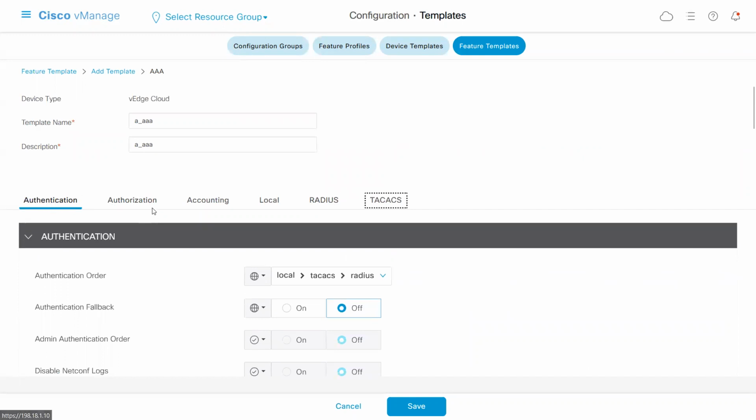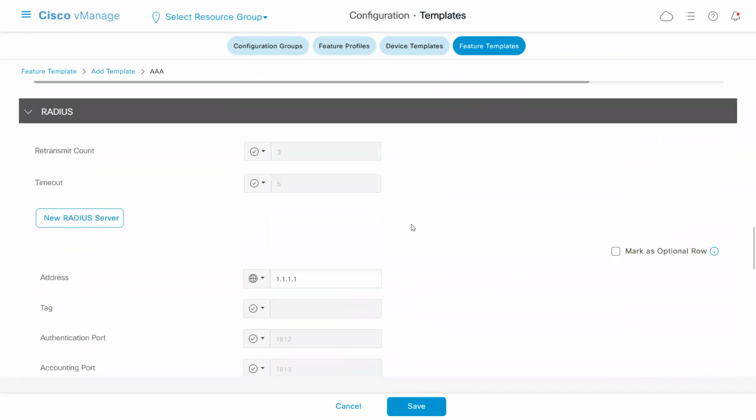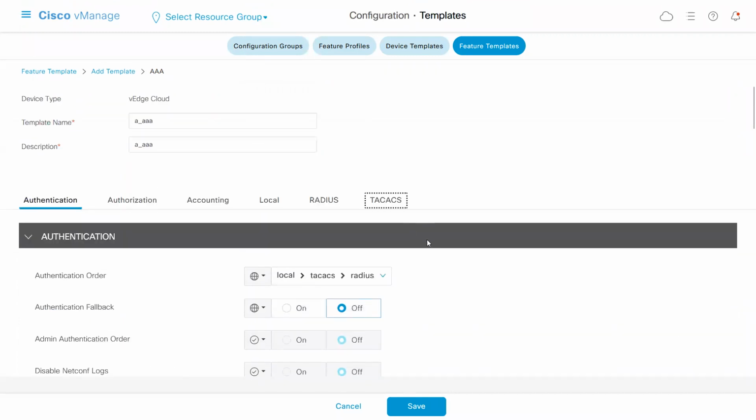So authentication, authorization, accounting, that's AAA. Then local database, RADIUS, if any external integration with a RADIUS server or integration with ISE. So you can go and provide this information, but this is something like a one-time effort.